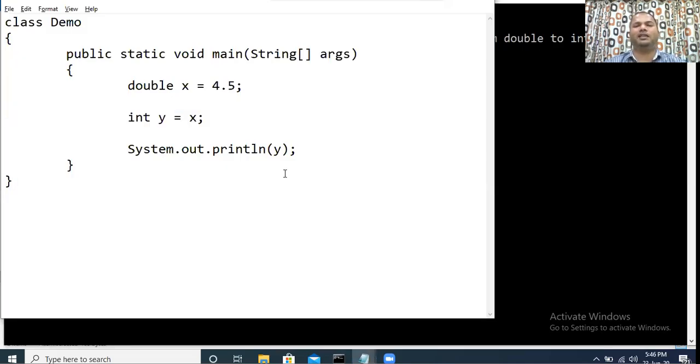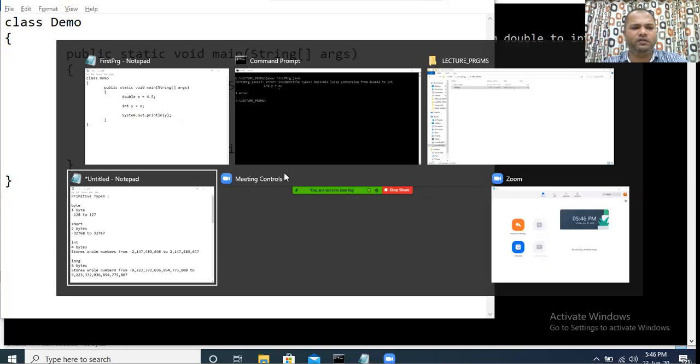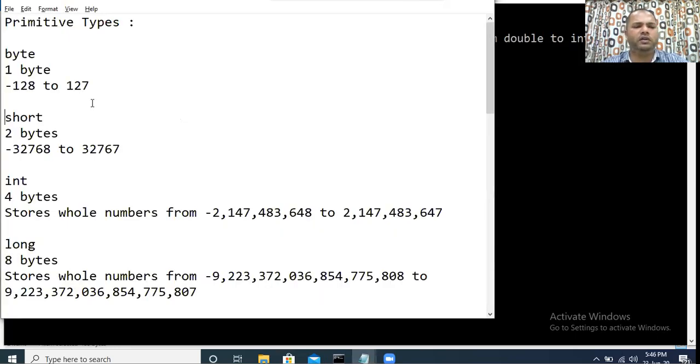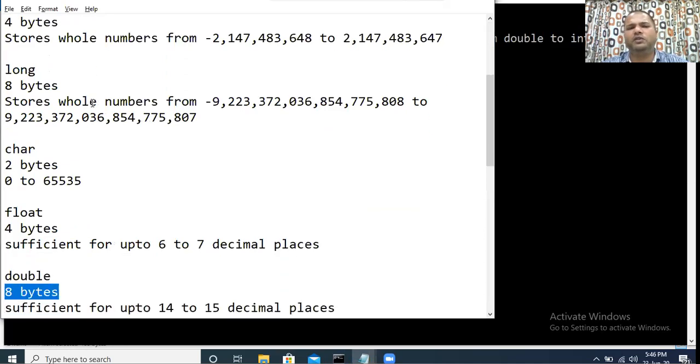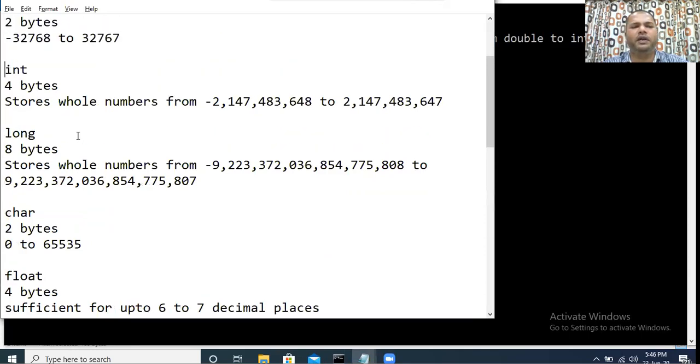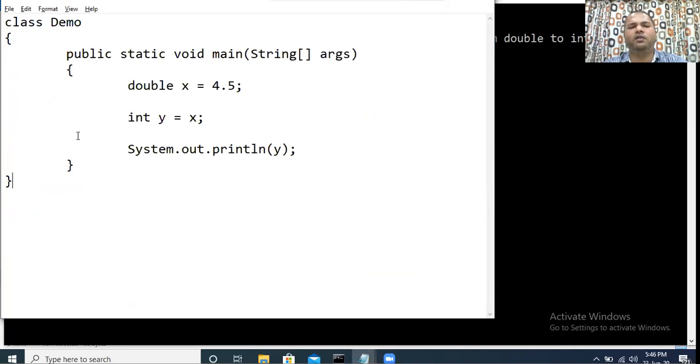Okay, so now the question is how we can avoid this scenario. To avoid it, obviously we should know the rule that you cannot assign a double value to y, an integer type, and there is a reason behind it. Obviously, we all know that double is a type whose size is 8 bytes, which we saw here. Double's size is 8 bytes, whereas integer is the type whose size is 4 bytes. So you are trying to assign a value of size 8 bytes into a variable of size 4 bytes. Obviously there would be loss of data, and in order to avoid this, the compiler is giving us this issue.